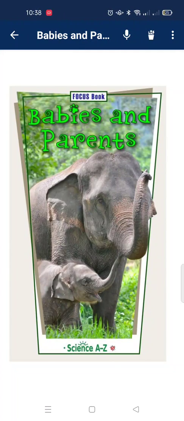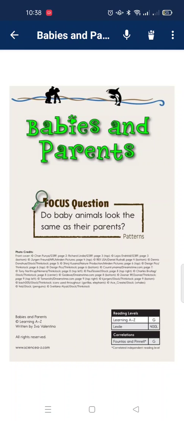Babies and parents. Focus question: Do babies look the same as their parents?